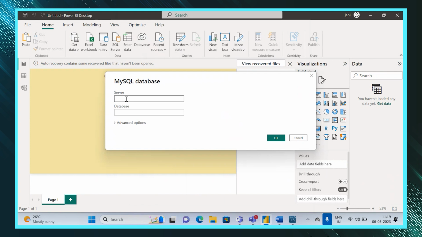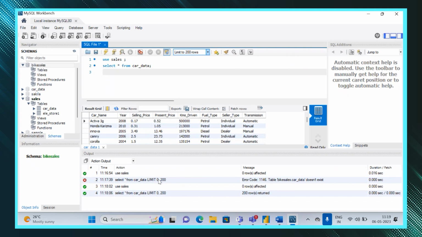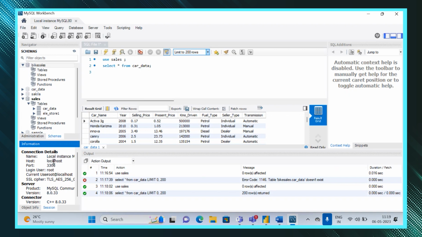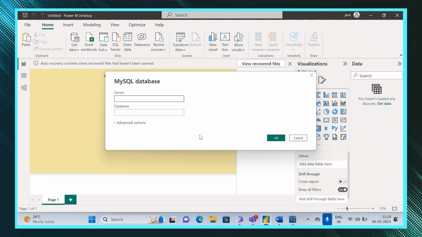Here it is asking about the server and the database. Let me show you where you can see the server name. Open MySQL, come down, open this session, and here the host is localhost, right? So this is the server name, and the database name we are going to use is sales, because all our tables are inside this database. Now go again to Power BI, give the server name as localhost and the database name as sales, and now click OK. This advanced option we are going to see in the next topic.